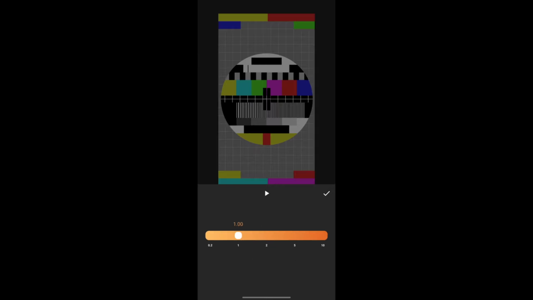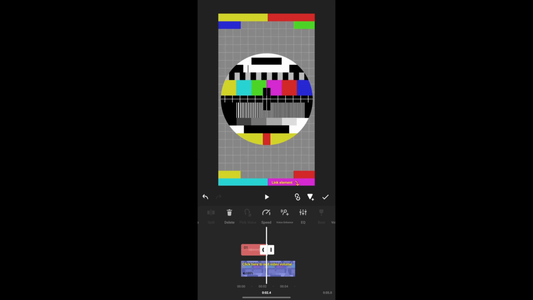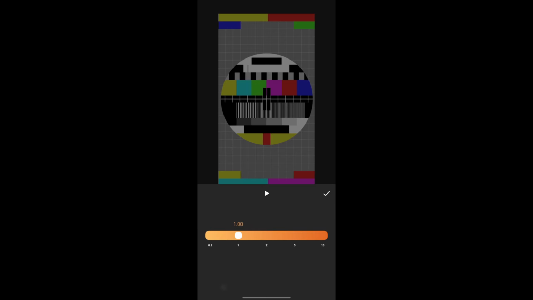You can adjust the speed of the voice, for instance, if you want it faster or slower. To speak faster, set the speed to 2 times or even 10 times. This is all you need to do to achieve the desired effect.